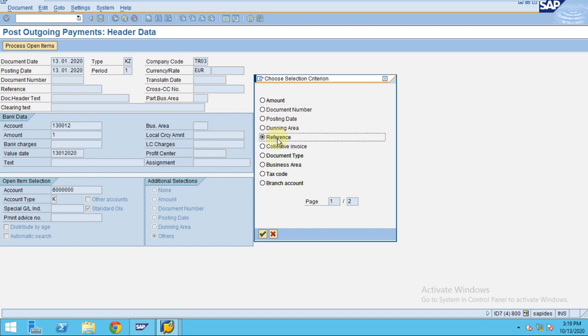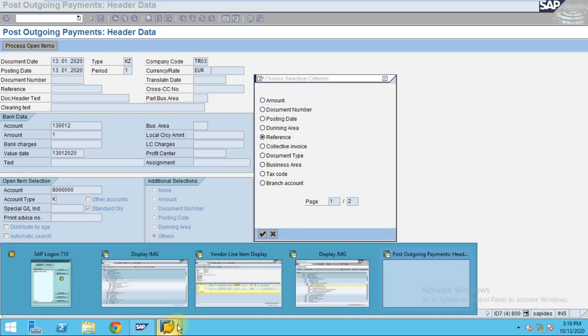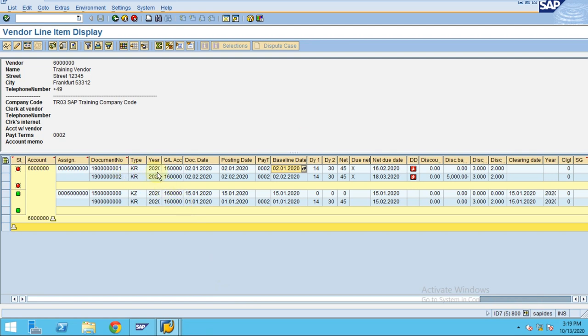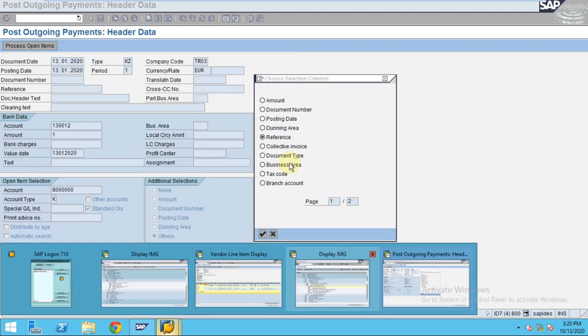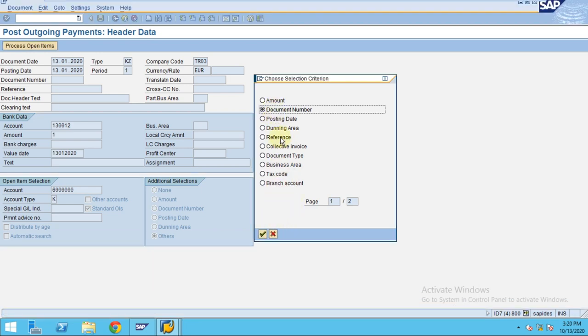So in our case, what is the reference? Here, I don't think we have a reference, and I would like to go with the assignment. Since our assignment is the same as the vendor code, we don't see the assignment here. Okay, so there should be... I just exit.